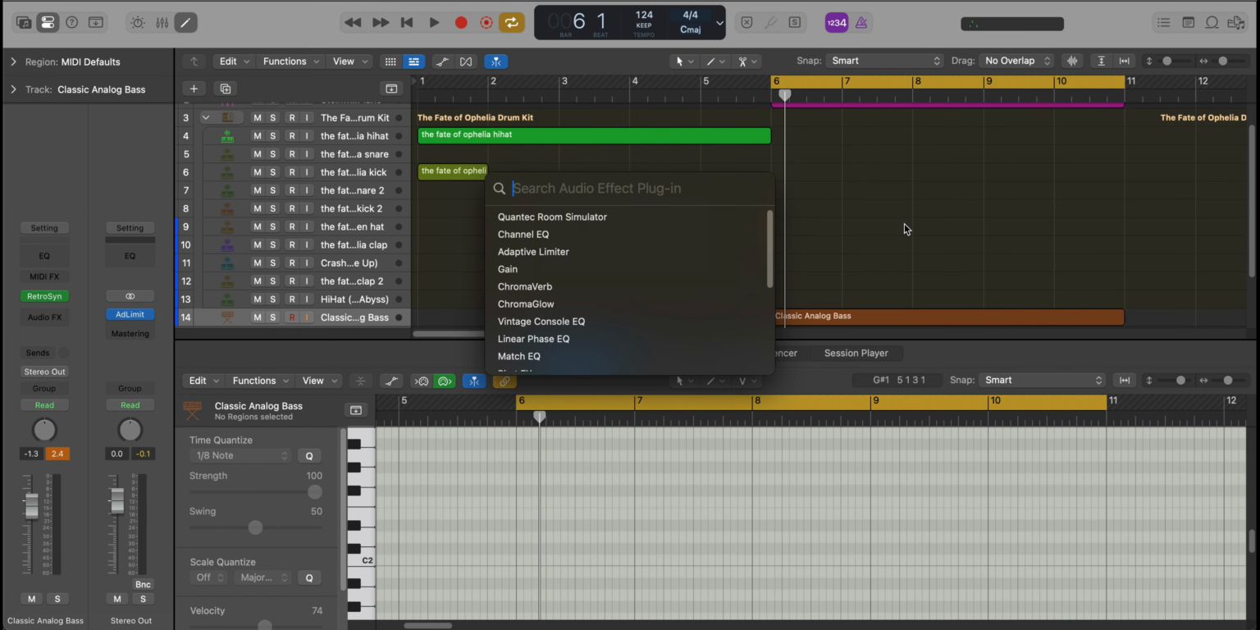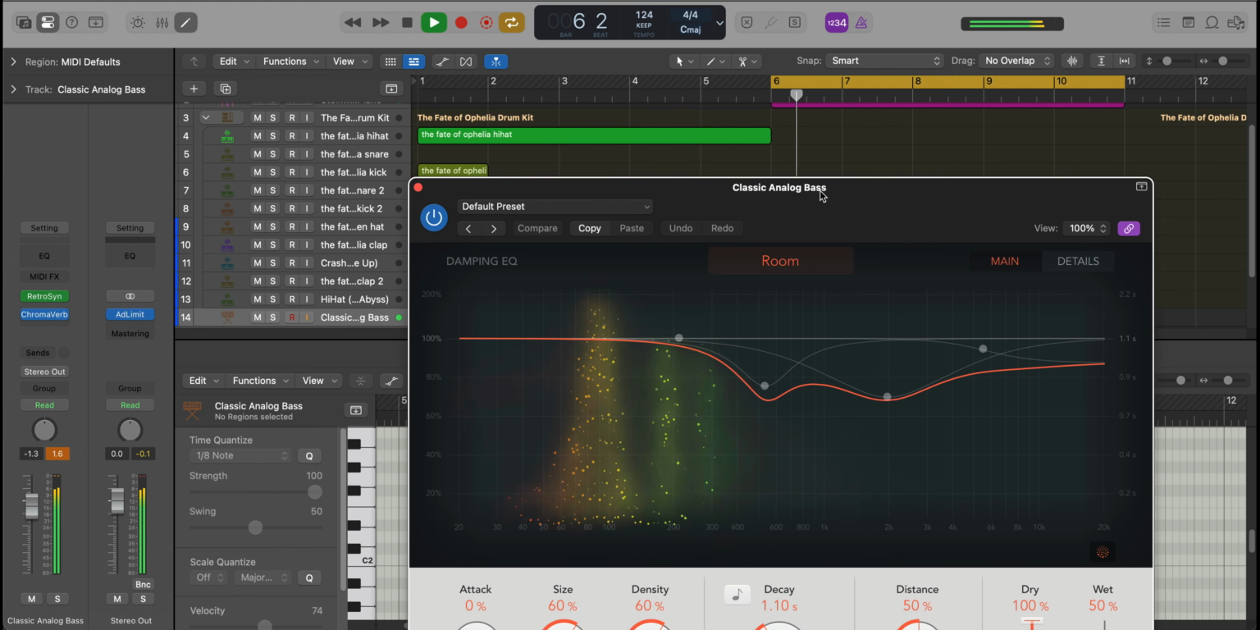And then just to wrap things up, we're just going to put it into a space. We'll hit Control Command P, and we'll bring in Logic's Chroma Reverb. We'll use the default setting that loads up.